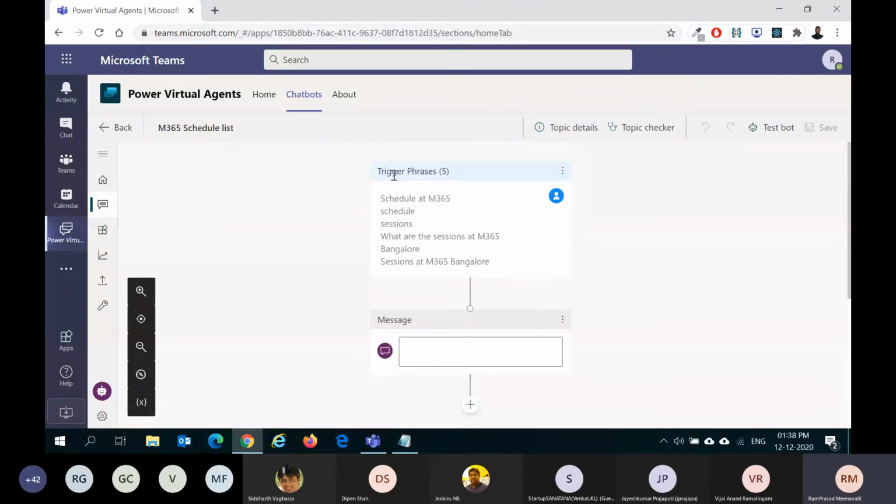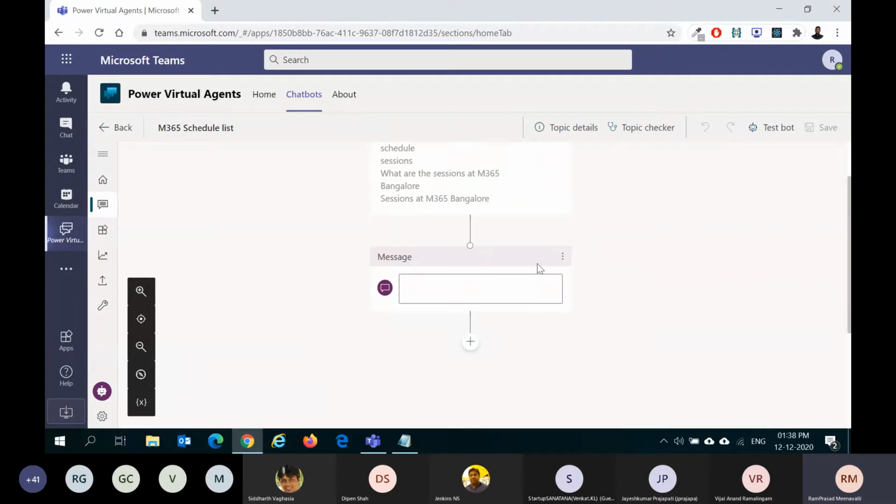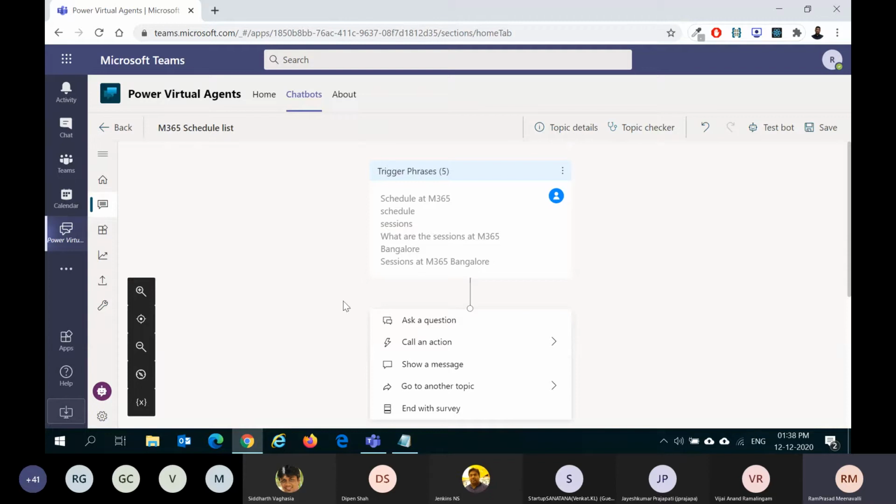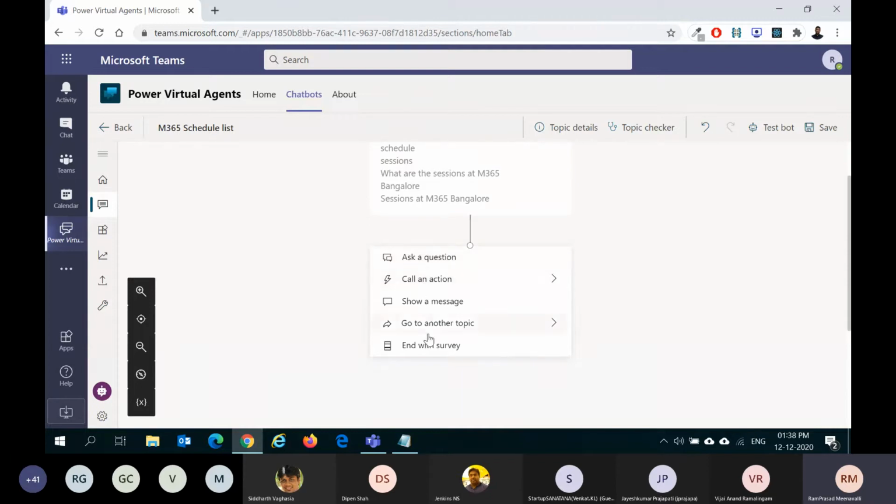Now if you see here, these are the trigger phrases. This is the first action which we can see, which says this authoring conversation will start whenever I get a phrase which matches these things. For this, I'll not show a message. So let's see what actions we have. These are the pre-built actions which we can easily create.